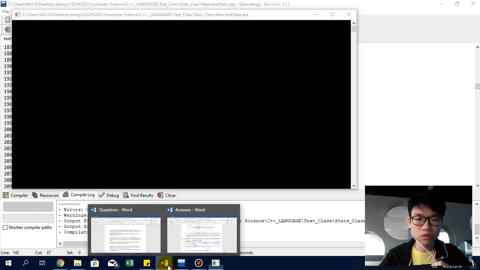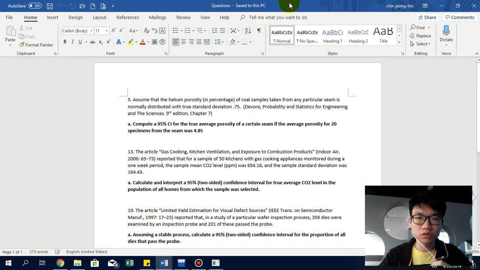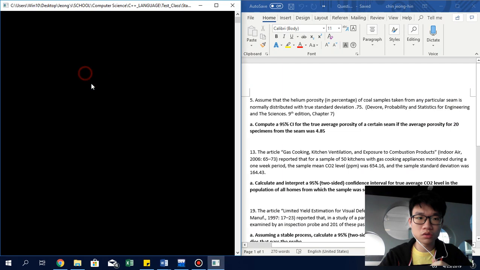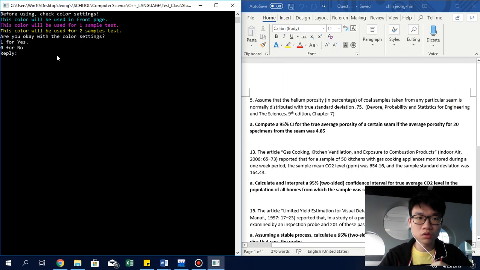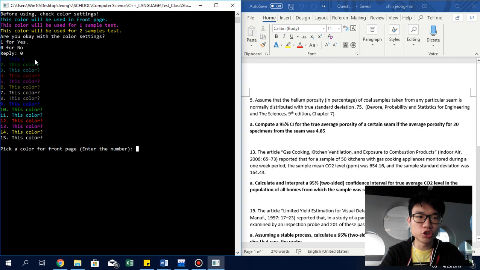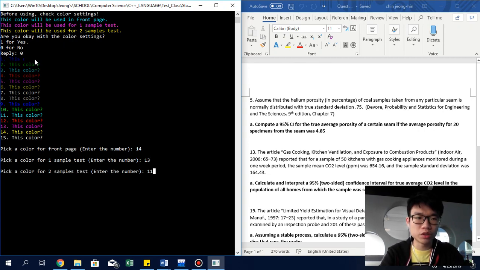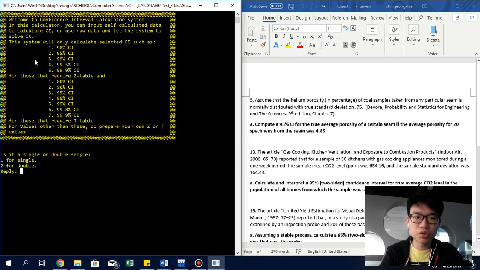Okay. So this is my question. Okay. Check my color setting. Am I okay with the color setting? No. I want to change the color. The front page, I want it to be yellow. I want it to be purple, and the third one, I want it to be light blue. Okay. So is it a single or double sample?